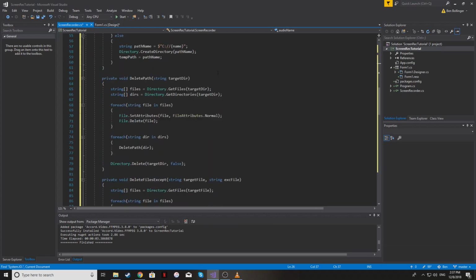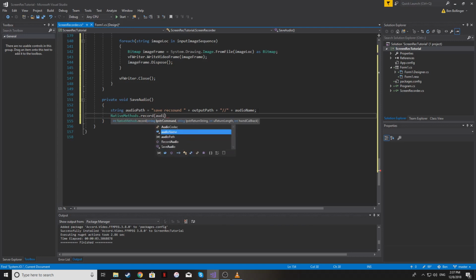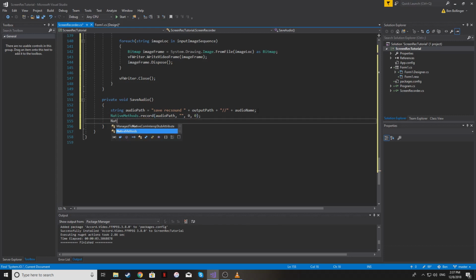So it'll save it as this file here. And then we're just going to call NativeMethods.record audio path, and then 0, 0 here, as well as NativeMethods.record close rec sound, and then a blank here, 0, 0, just like that. Oops, I forgot. There we go. Okay, so once again, this is just kind of standard C# that doesn't require much explanation.